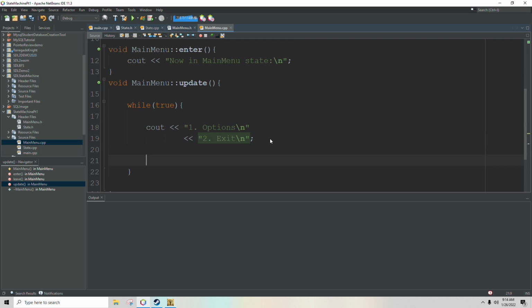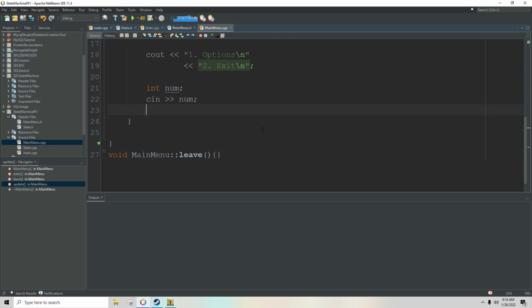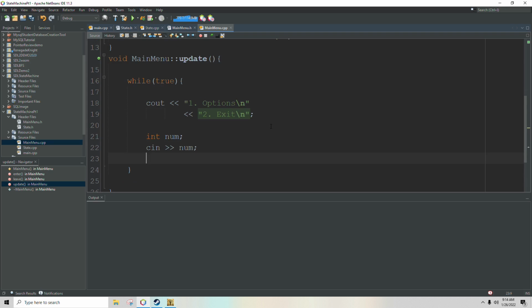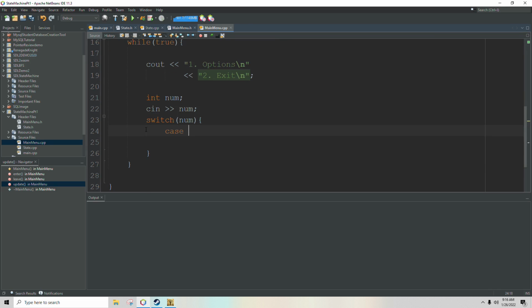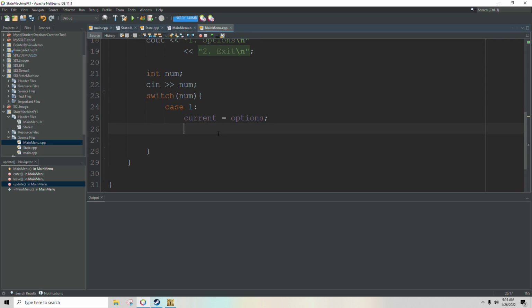And after I print those out, I can take in some user input. I'll just use an integer here, and we can follow that up with a switch statement. For our first case, we want to change from our current state to the option state, so we will simply write that right here. These are our static pointers from the base class. And then we can leave by using a return statement.